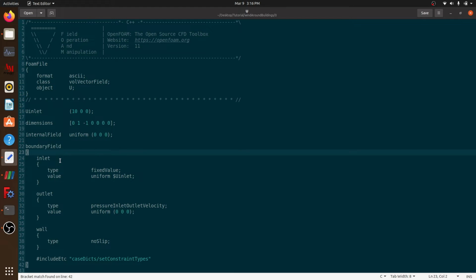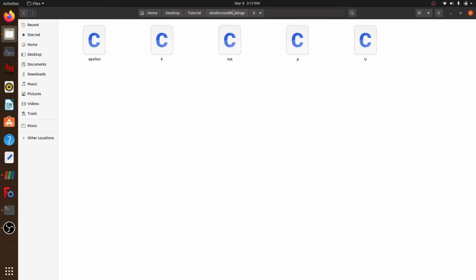In the boundaryField we can see that at the inlet patch we are using the fixedValue boundary condition, and the value we are defining by uniform $uInlet. uInlet is a variable that we defined, and all of these are in C++ structure. And at outlet we have defined pressureInletOutletVelocity. You don't need to change any of it right now, as we are running this tutorial just as a trial.